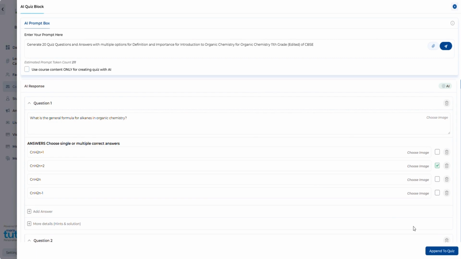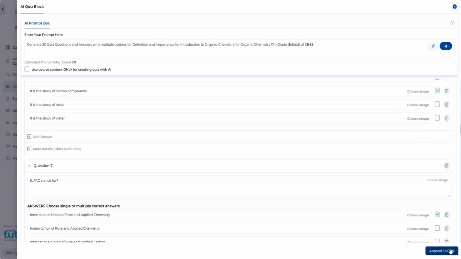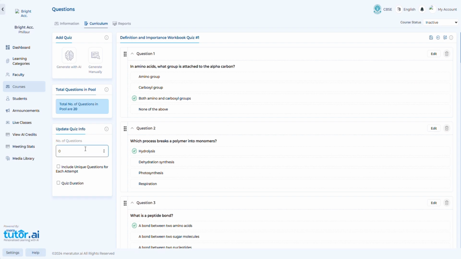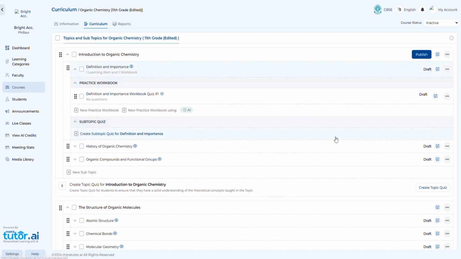You can also add hints and change settings of marking if the student opts for a hint. After adding all the details, click on Append to Quiz to add questions to the pool. Now you have to update the quiz settings by selecting the number of questions you want to keep in each attempt, their uniqueness, and quiz duration. Then click Save. Now go back to the curriculum page and click on Publish to make it available to students.